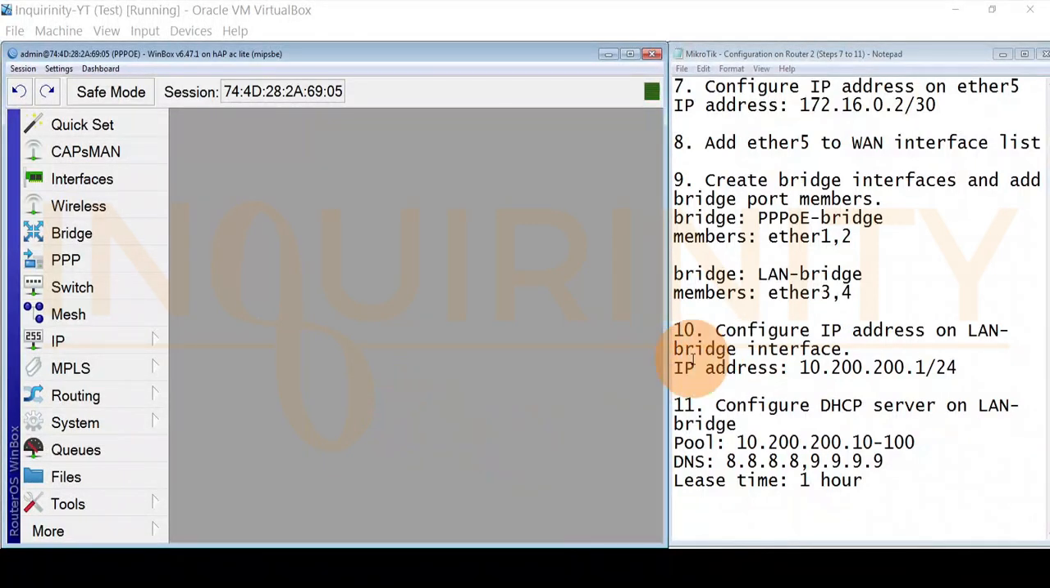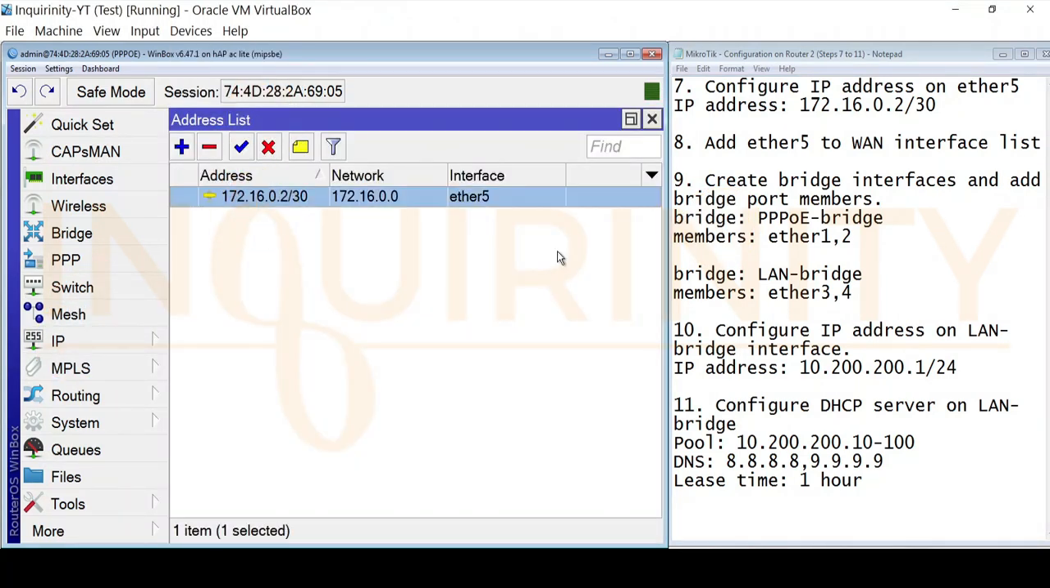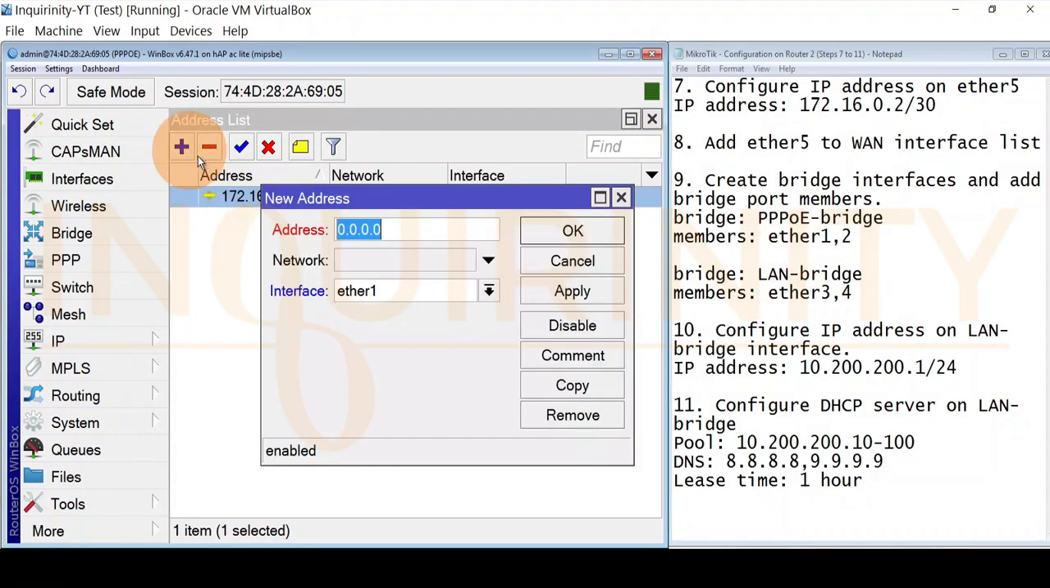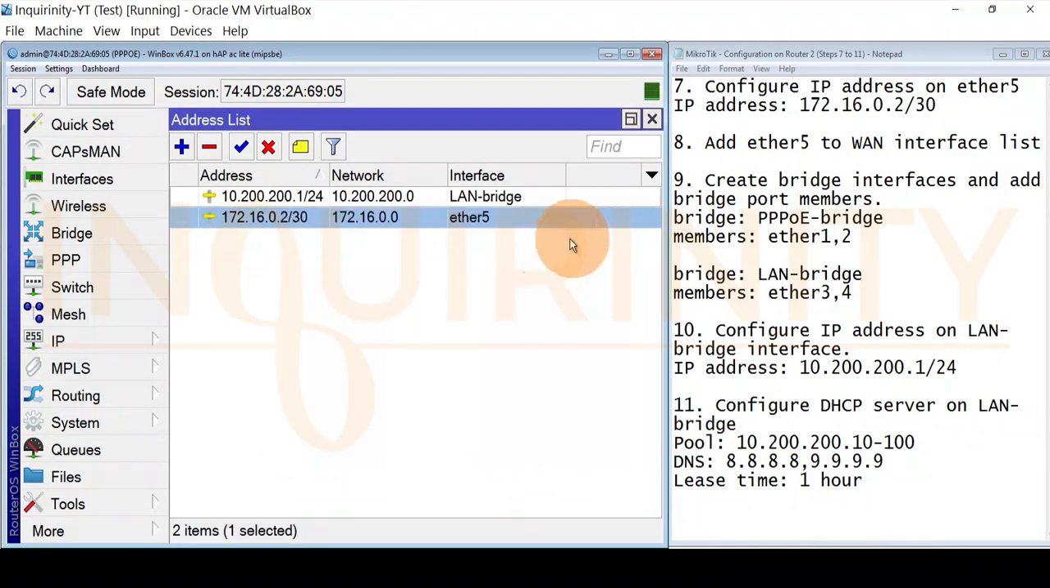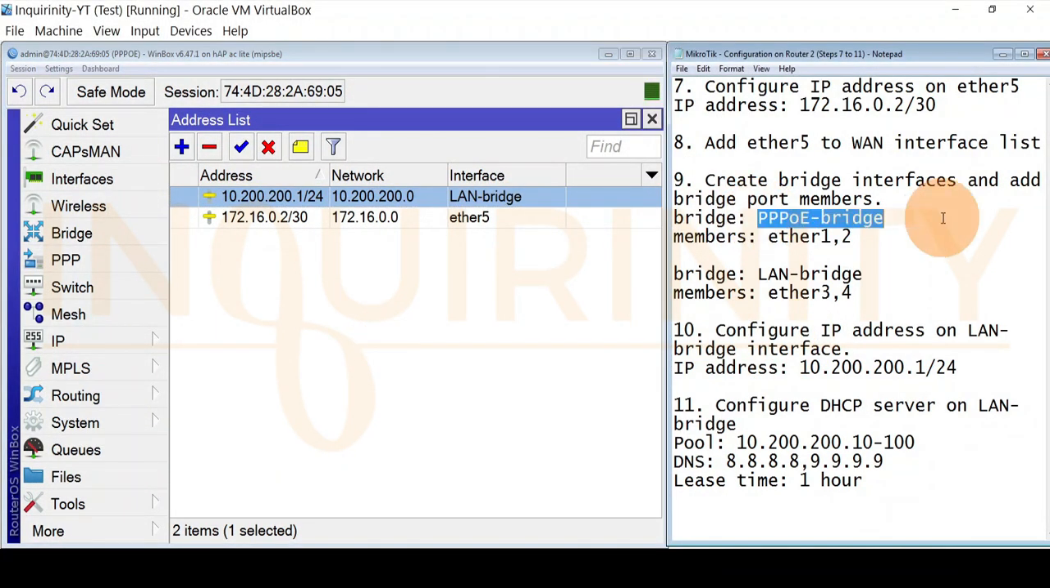Next, task number 10 is to configure IP address on our LAN bridge interface. So we go to IP addresses. So we have our Ether 5. Let's add one more for our LAN bridge interface. So that will be 200.200.200.1/24. Let's click apply and click OK. So we now have an IP address for our LAN bridge interface. So we won't be having any IP address for our PPPoE bridge interface.